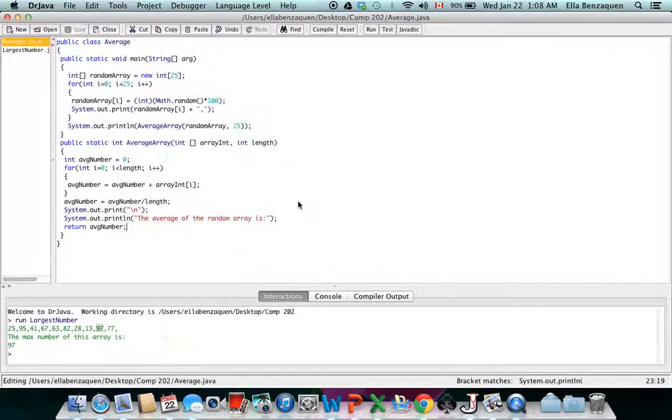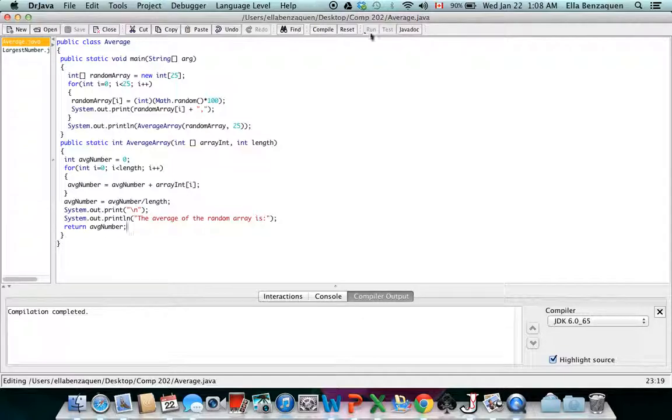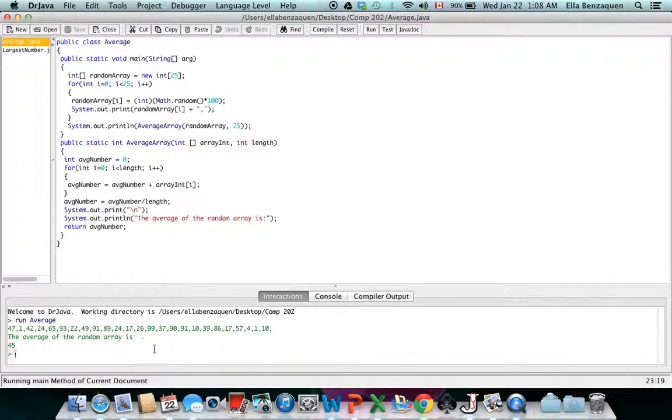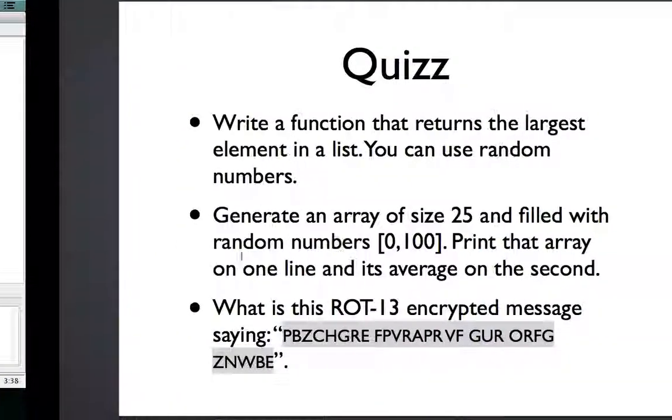So this should work. Let's compile it. Let's run it. There we go. So here's my array of 25 values. And the average of this random array is 45. So it just took the sum of all of these, divided it by 25, and it returned that value to me. Fairly easy. It could have been done in a single method under void like we did for the first question, but here we're just practicing the use of different methods and recalling them.